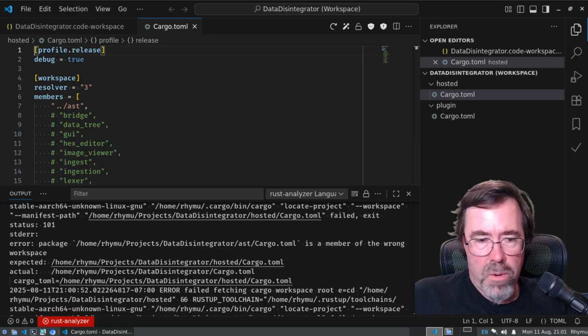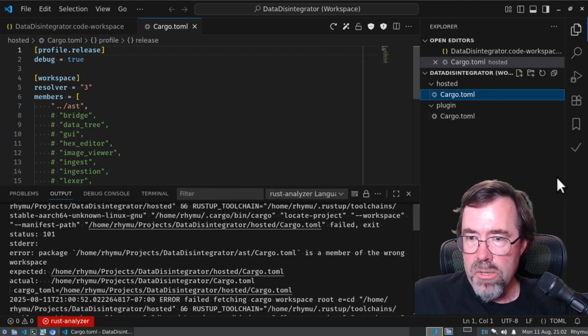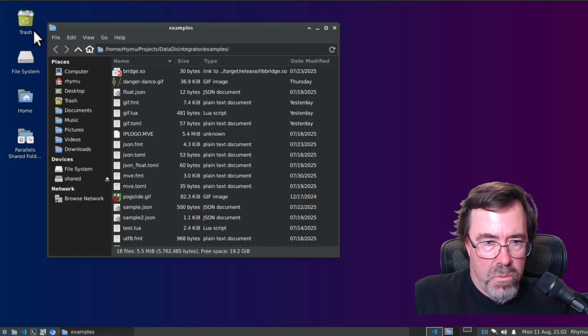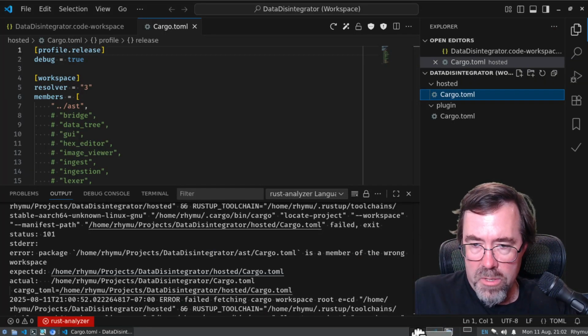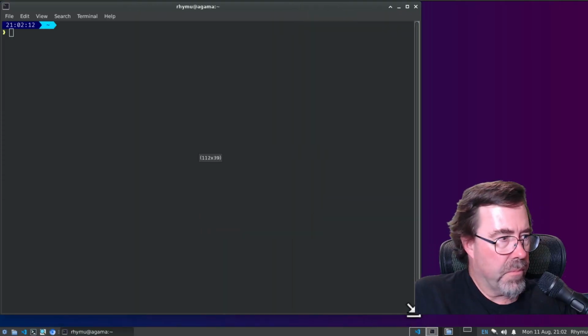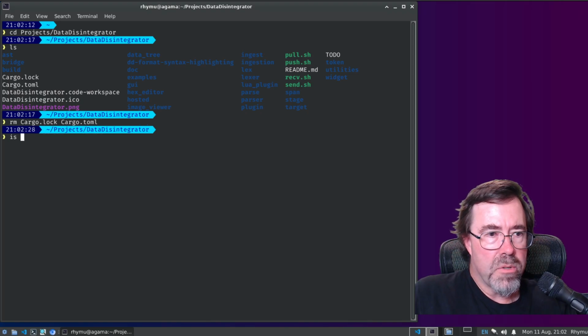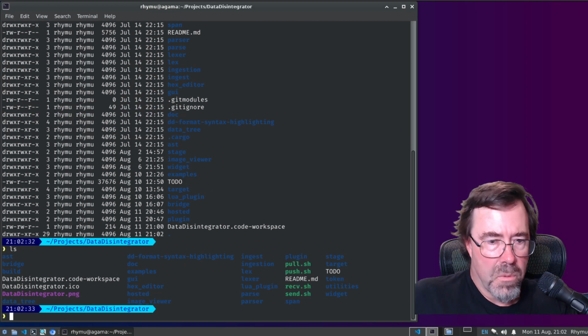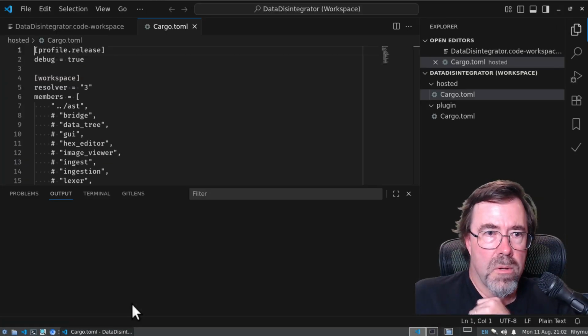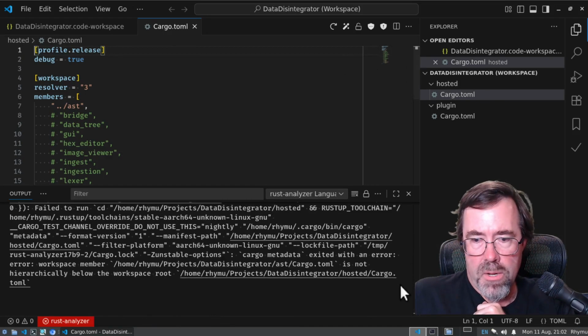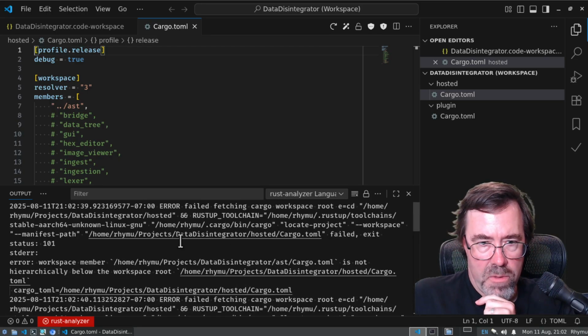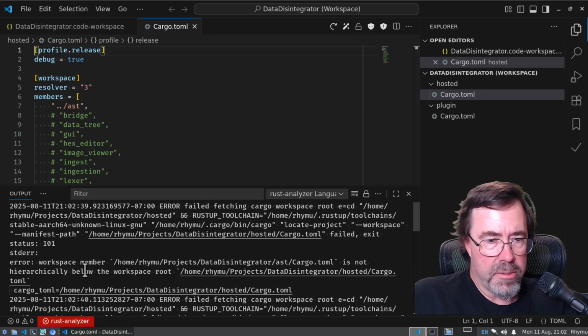Oh, actually, maybe that's because it sees the original. Let me try this again without having the original cargo toml. We'll just remove them. So now it shouldn't see a workspace there. So let's try to reload. Now what does it say? Not hierarchically below the workspace root.